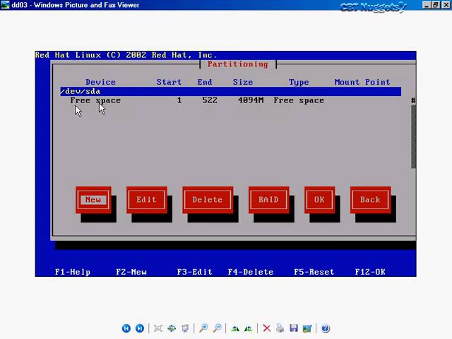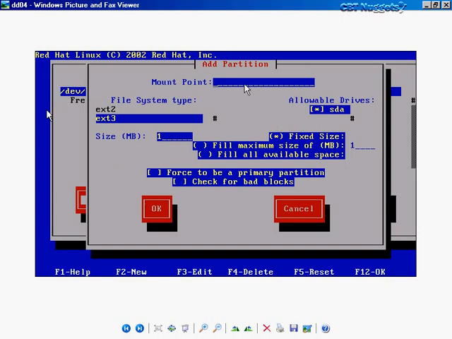So as long as there's free space in this list, and I hit new, it's going to prompt me for the information for the new partition. So I'm going to select new, and now it brings up this add partition screen. To add a new partition, you have to fill in all these fields. The first field you have to fill in is the mount point. So what directory are you going to mount in this partition? Like /boot or /usr or /home, or just / if you're going to mount the whole directory tree in this partition. Over here is a list of file system types, ext2, ext3. This list actually goes down farther, like swap and vfat.